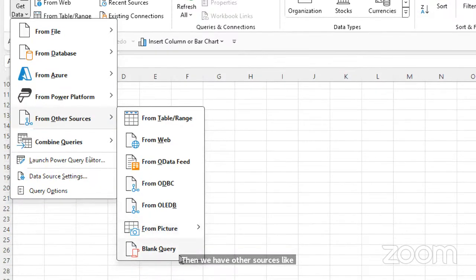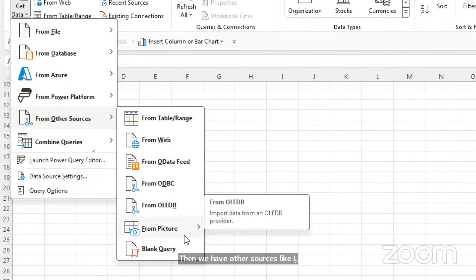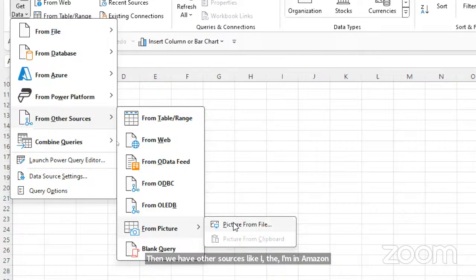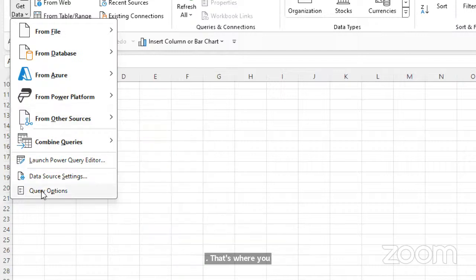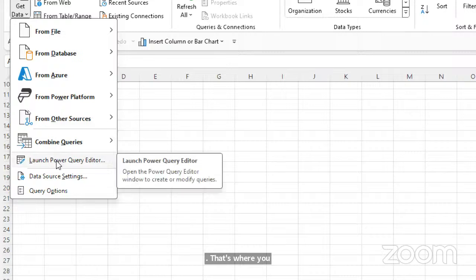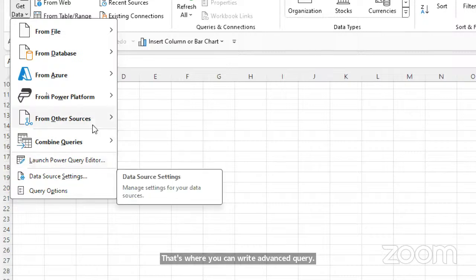MongoDB, Amazon, and the likes. Like this now, I said from a picture. Remember that sometimes in Excel, if you want to copy data, you can copy data as a picture. If you also want to import data, you can import data from a picture. If your picture is in a tabular format, Excel can read it into a CSV or an Excel format. So you can write an advanced query, you can launch the Power Query Editor to import data.